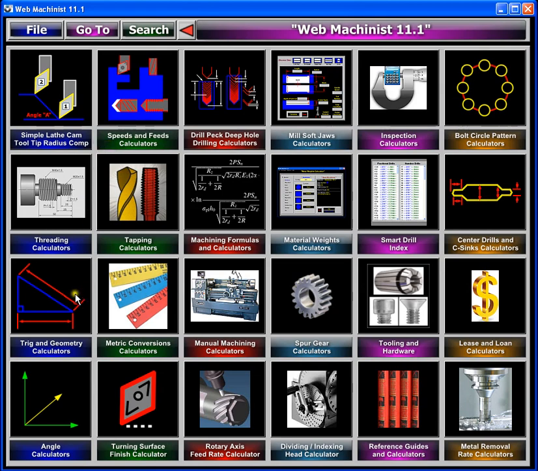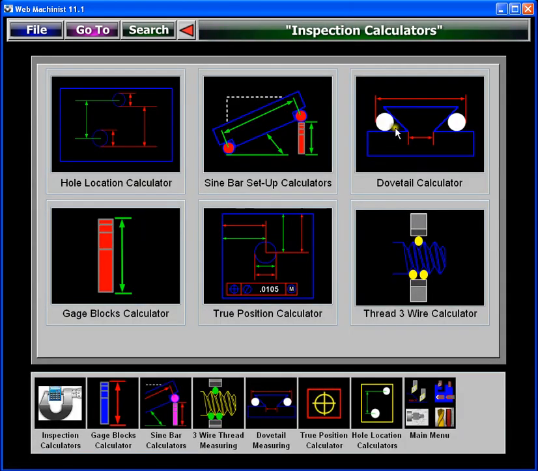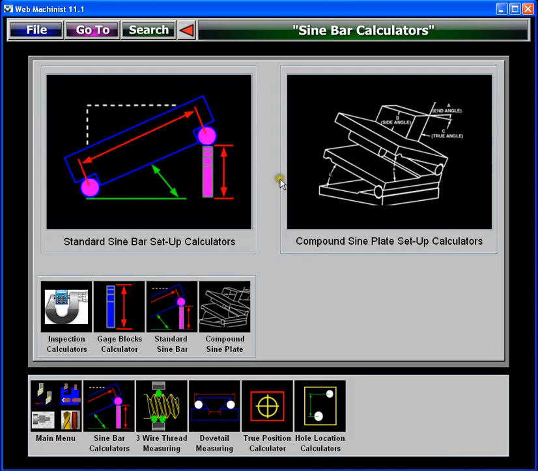So all you have to do to go to the compound sine plate calculator is go over to the inspection calculators, click the button, and that brings you to the main inspection calculators screen. Inside here you'll see that we have a sine bar setup calculators right here. Just come over here and click on that, and that'll bring you to the sine bar calculators main screen.